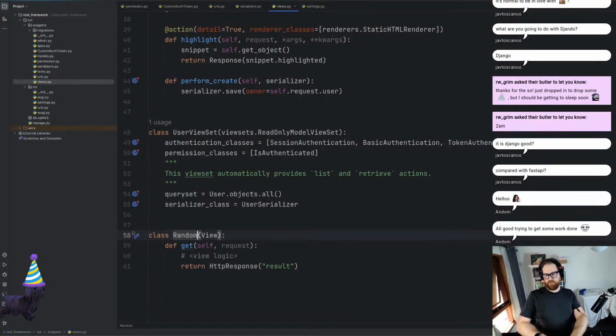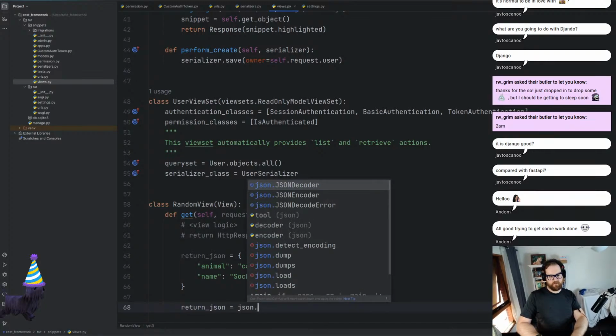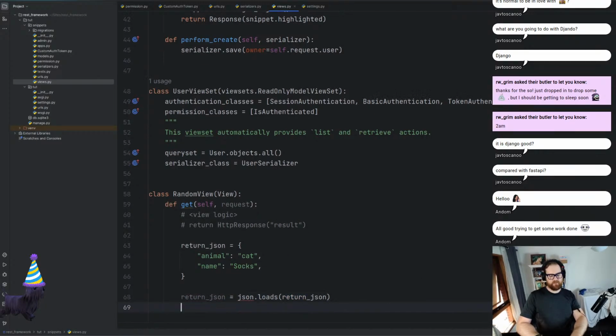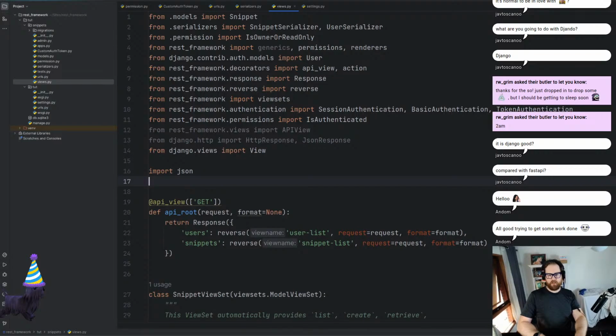So I'm going to say random view in here. We've got a get, we've got the logic. We're not going to do any of that. What we're going to do is we're going to go at return JSON equals animal, cat, name, socks. All right, easy done. And then we want to return JSON equals JSON dot loads and return JSON. Sorry, I'm just doing this off the top of my head. We need to import JSON. And we've got another ad break.